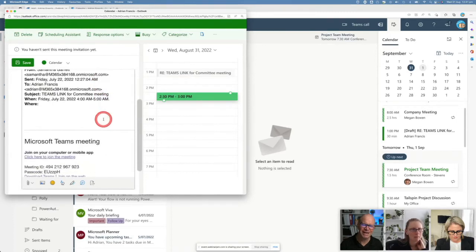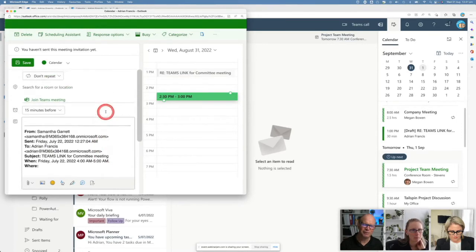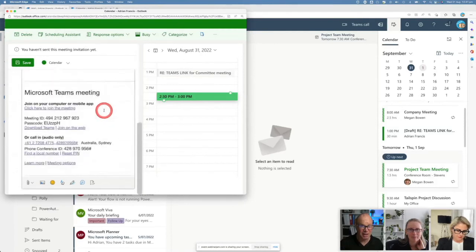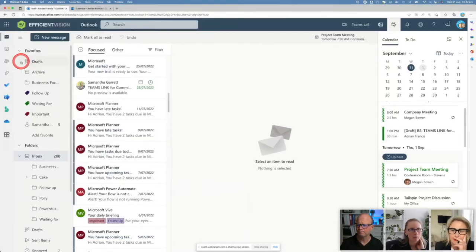And you'll notice in here, it gives me the context of the email from Sam in the actual event as well, same as what it did in the one that Sam showed. The only difference is that this isn't actually a link back to the email. It's just a copy of it. So just be aware of that. If I then go save, all done, dusted.